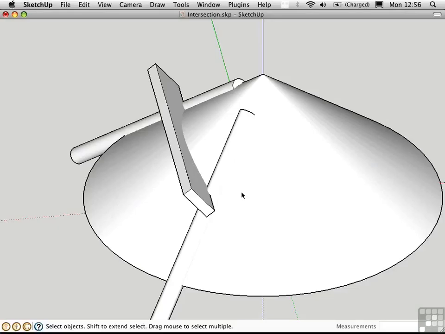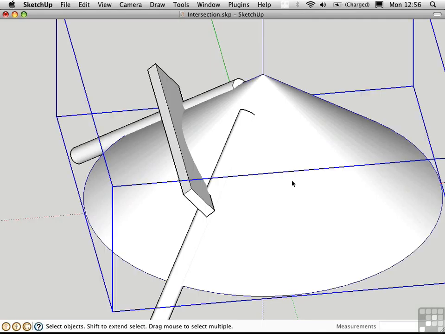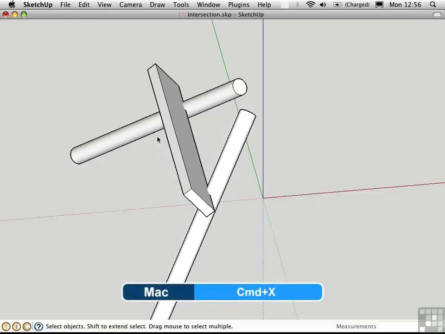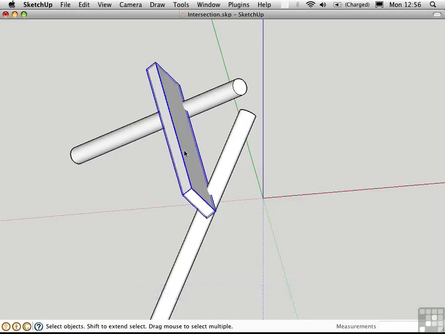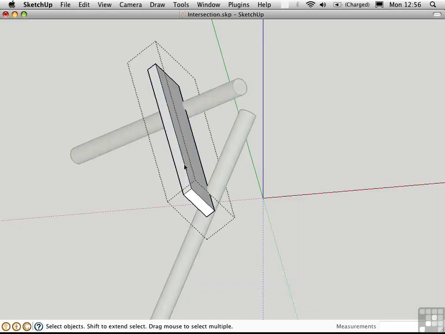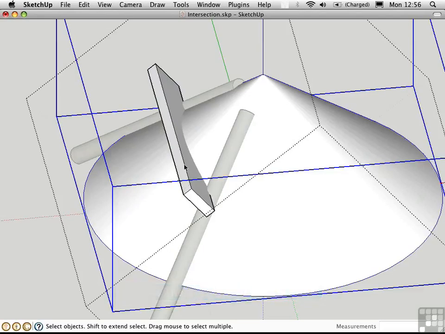So we need to approach this problem in a different way. One approach is to put the cone into the joist group so that we can intersect within the context of the joist. It's really easier than it sounds. I'll select the cone and cut it to the clipboard by pressing Command X. Then I'll double-click on the joist to enter the joist group. Press V to paste the cone in place so that the cone is in exactly the same position, but now it's inside the joist group.